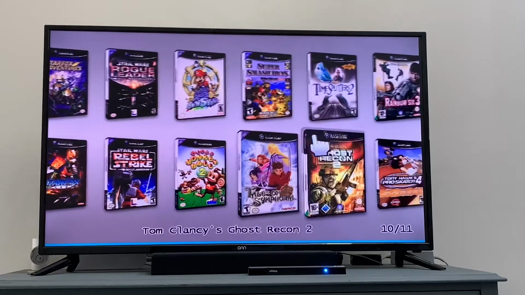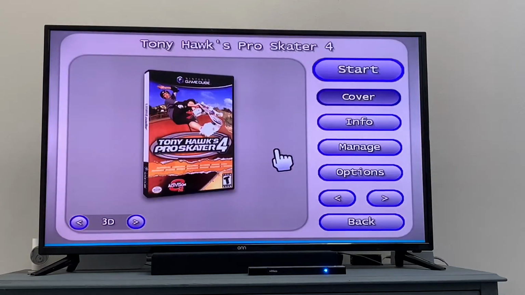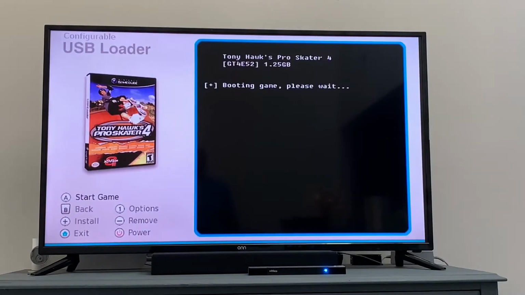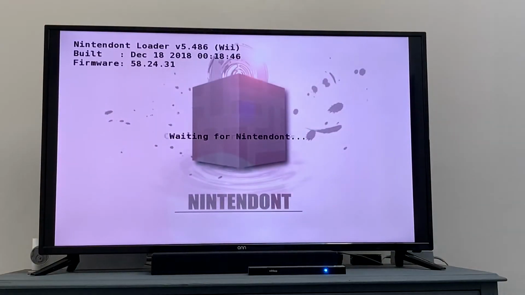Alright, so now let's go into CFG. So let's pick a game, and let's hit start. Now, normally what happens when people have their games moved to CFG and they try to continue their game, they notice that their save data is gone. We'll give you an example once this screen is done loading.